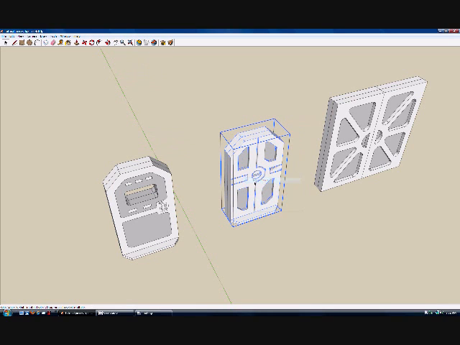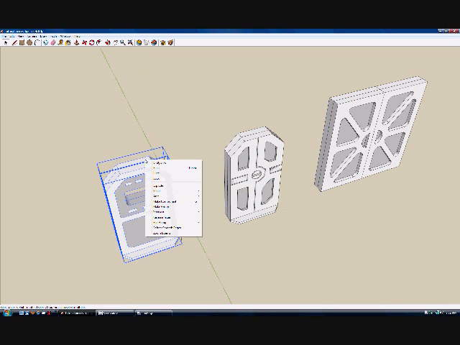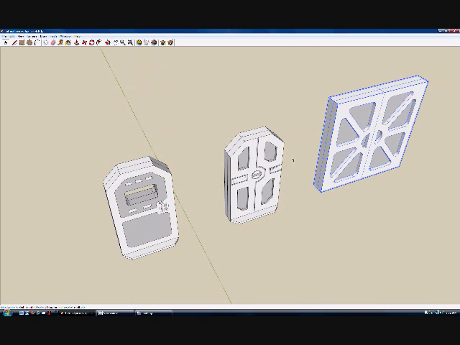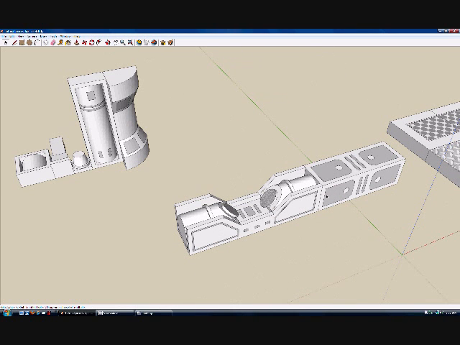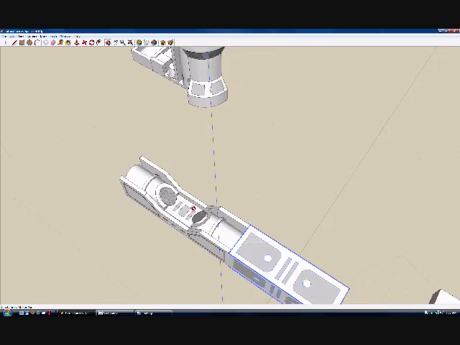Now that the grouping has been undone, we can select the doors for individual grouping. With these pieces here, we'll create a door frame to house the doors.